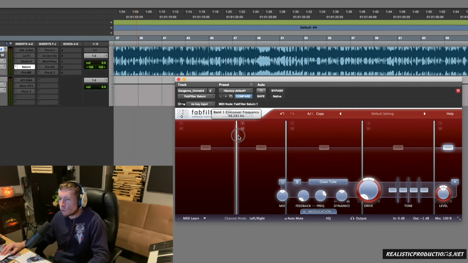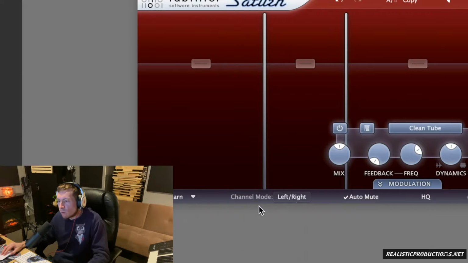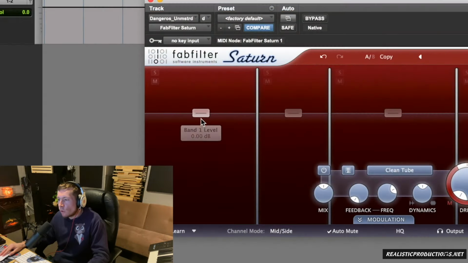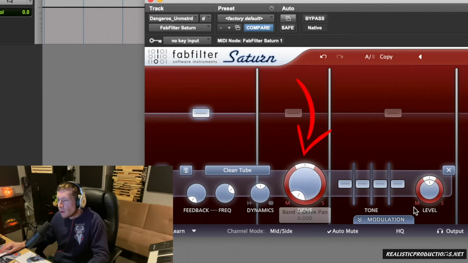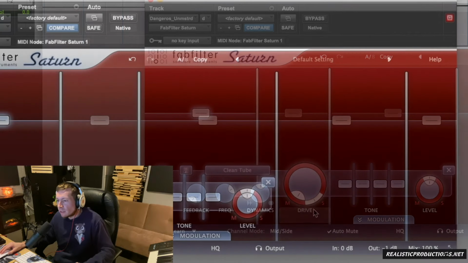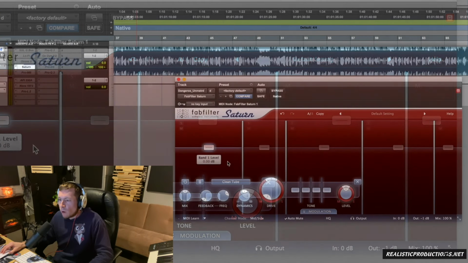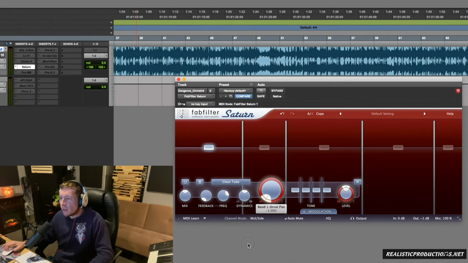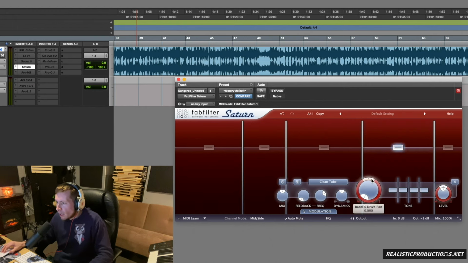And then as far as getting mid-side, you just want to come down to channel mode, and then flip this over to mid-side. Now you see that our drive lets us choose between mid and side. So you might want to do your low end here, mid, and you might want to come up here and do some side action in these areas.